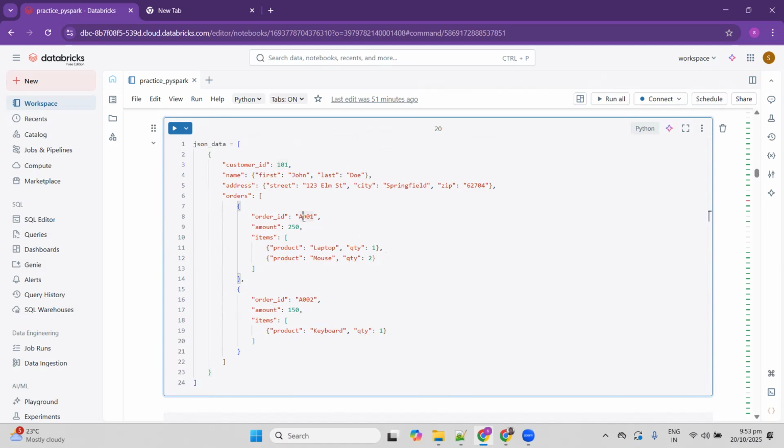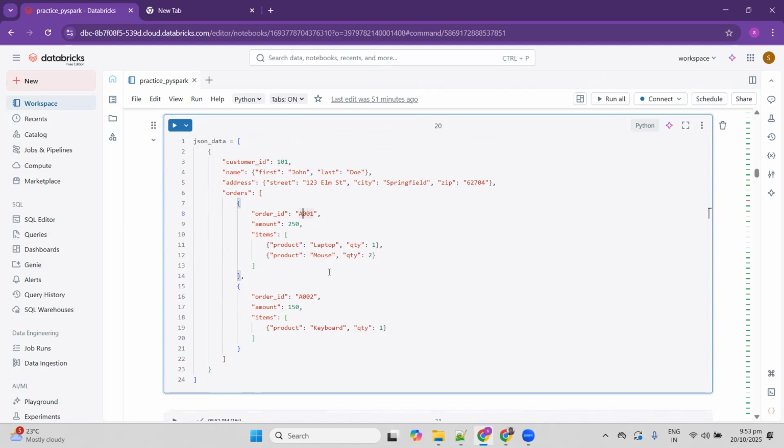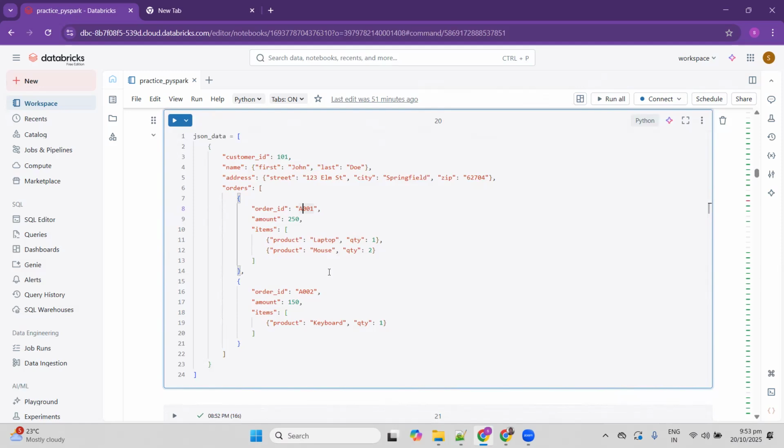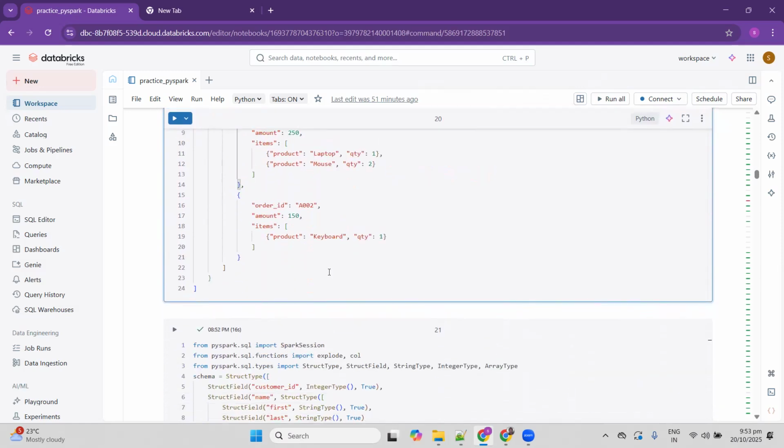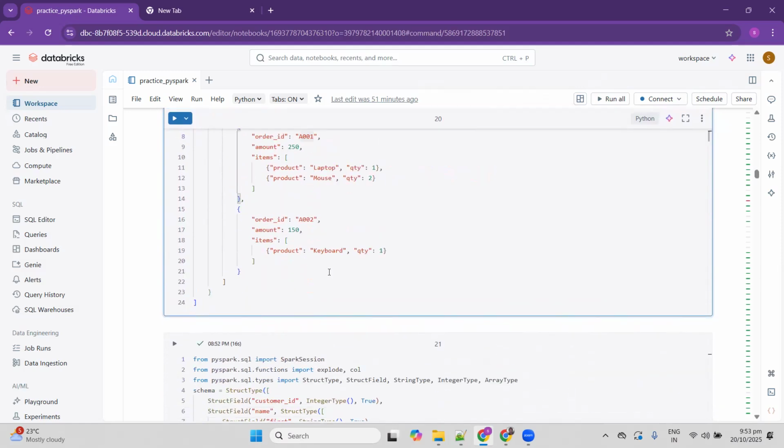To write the query and all, we need to parse it into a structured format. This is semi-structured data, and we need to make it structured. How will you do this? To do this, we need to first create the schema. Creating the schema is very simple.